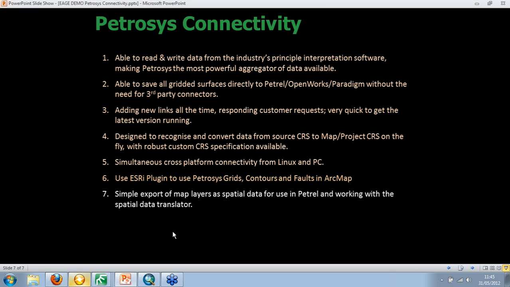So on screen we've just got a recap of our benefits of using Petrosys Connectivity.